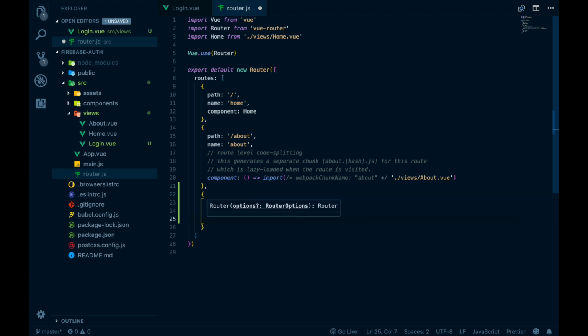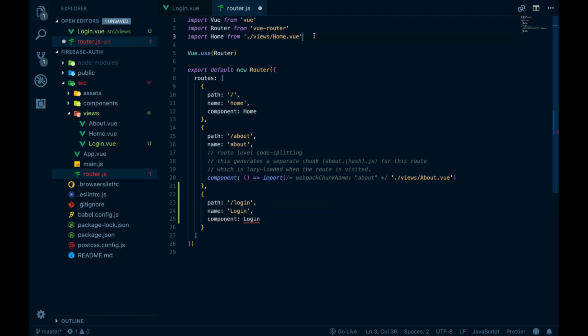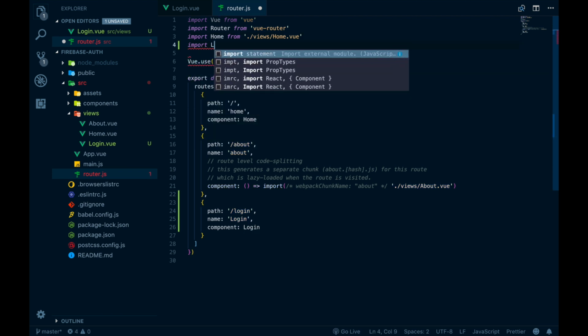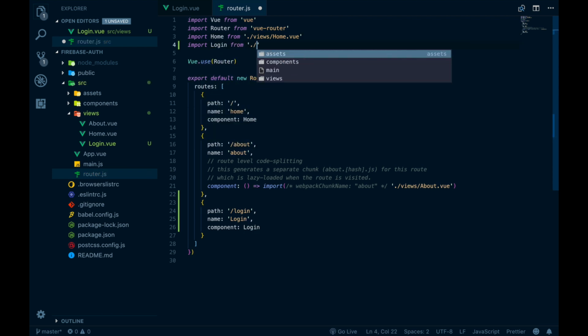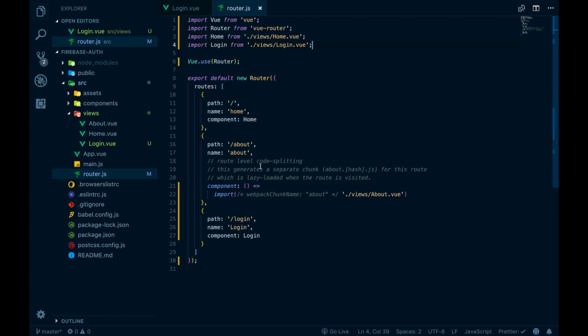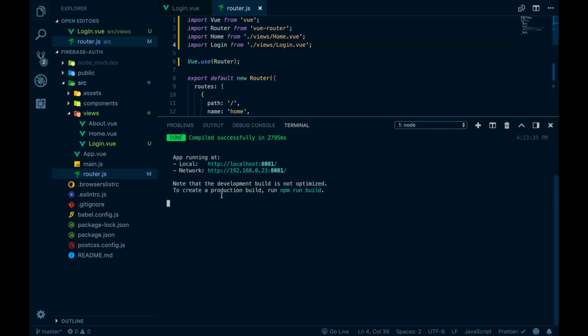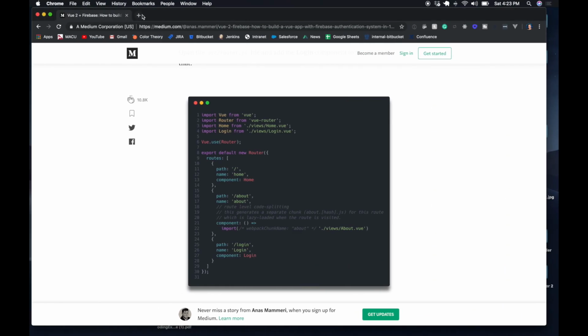And the third property is the component property. And this just references the login component, and that we need to import. And we can just import Login from views login.view. So now if everything's set up correctly, we can go ahead and run npm run serve, and we can find that route. So if we go over here to localhost 8081, and I'll just go over here, type it in.